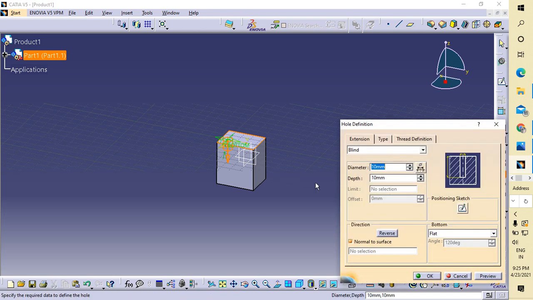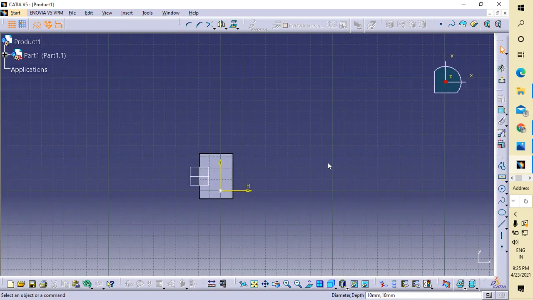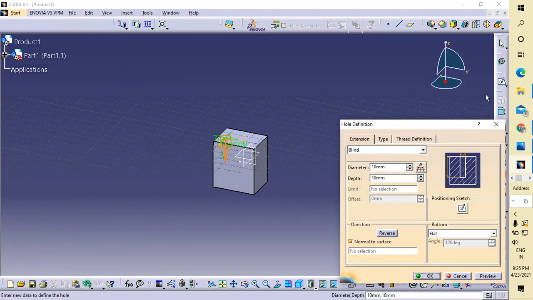Okay, now go to this. This is not our required position, so first of all we will position the hole where we want to make the hole. So go to sketch. Exit workbench. Okay, no problem. Okay, go to sketch.